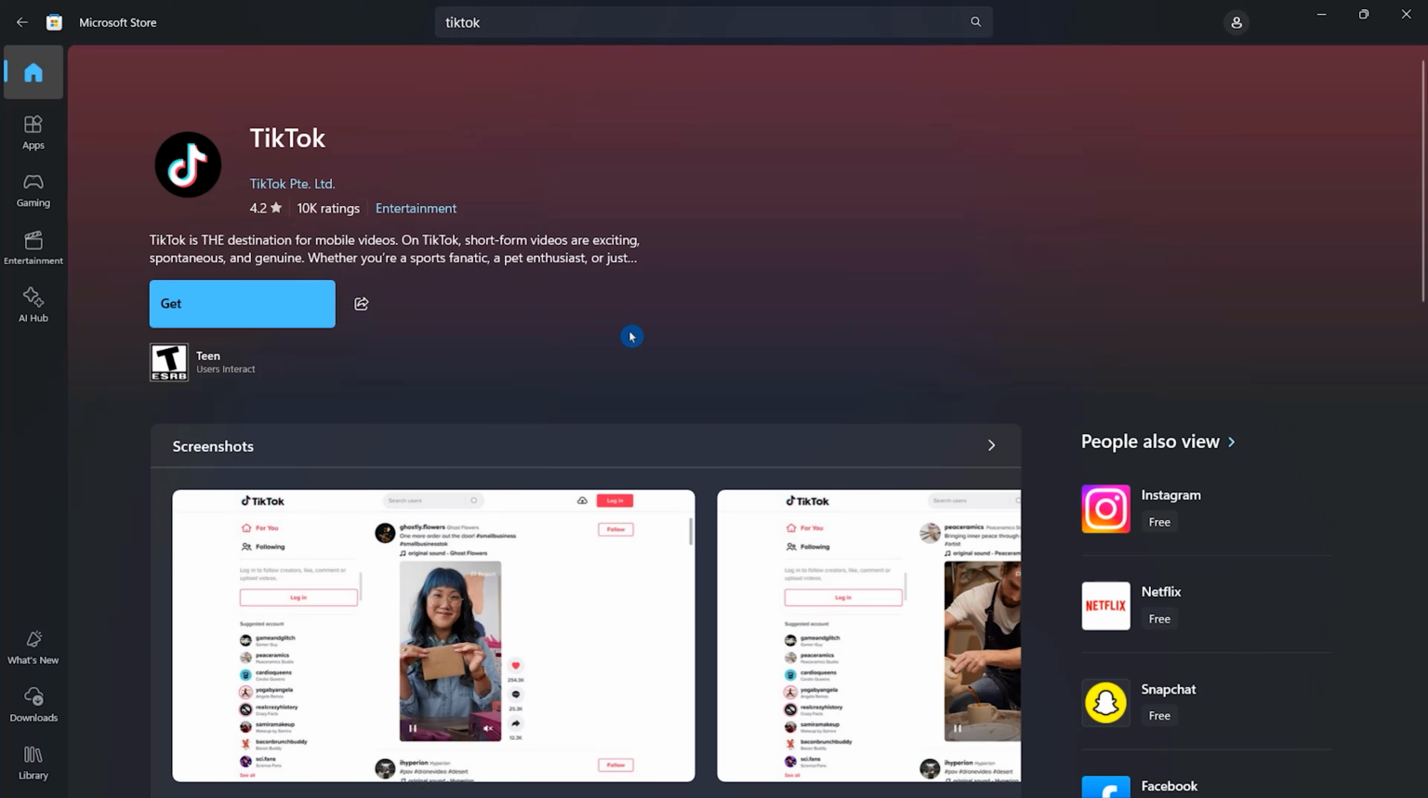Next up is an important step. Click on the Get button to start downloading and installing TikTok onto your laptop or PC. Before you can proceed with downloading, ensure that you're signed into your Microsoft account. If you're not logged in yet, you might encounter issues while trying to get TikTok.